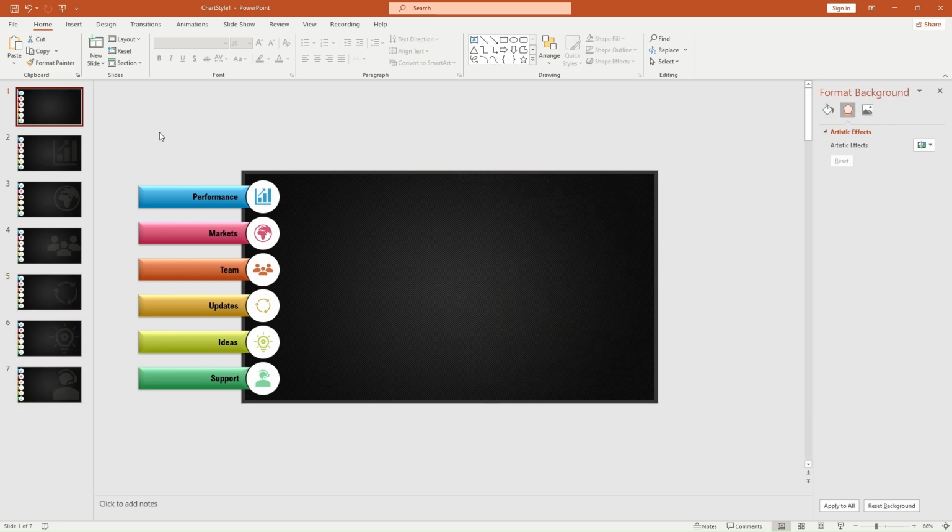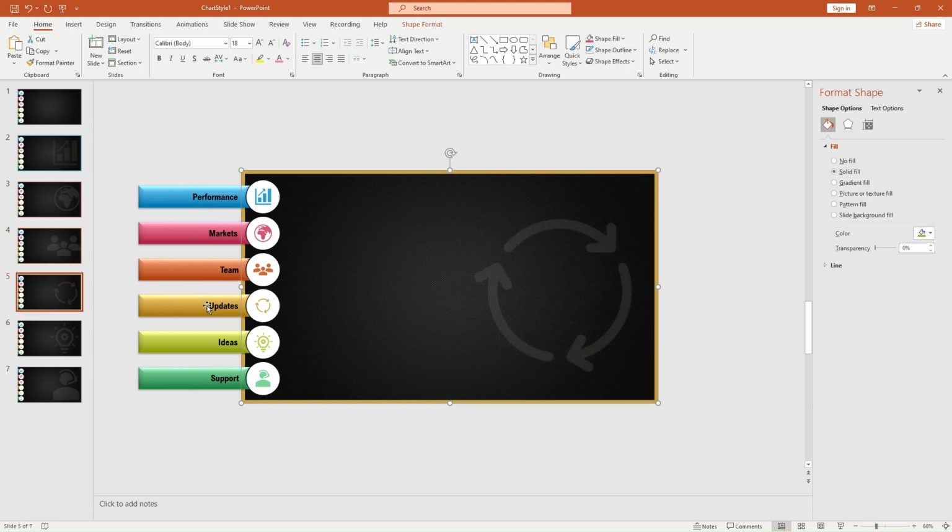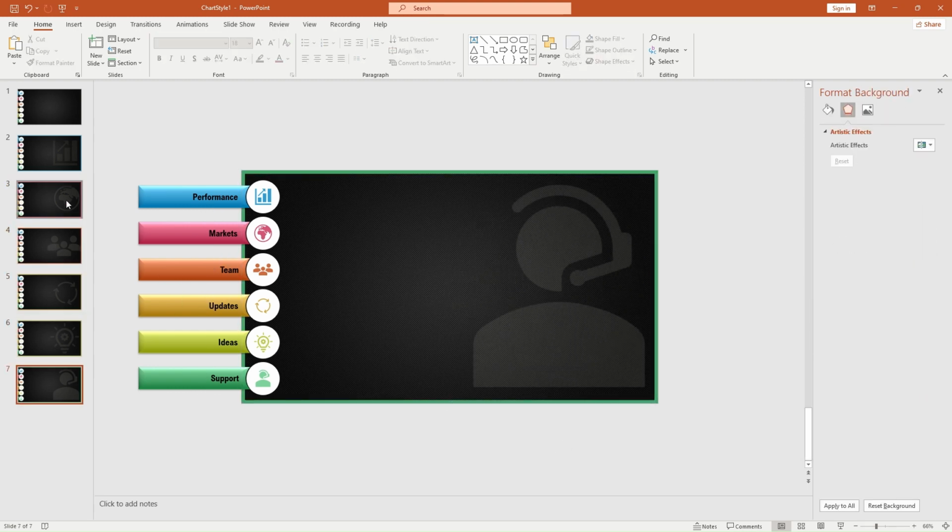Okay, we're done with this one, and now let's change the color of the frame to match each of the slides. So slide number 2, remember it's performance slide, so let's pick the frame and select the color. Okay, we have the frames colored.